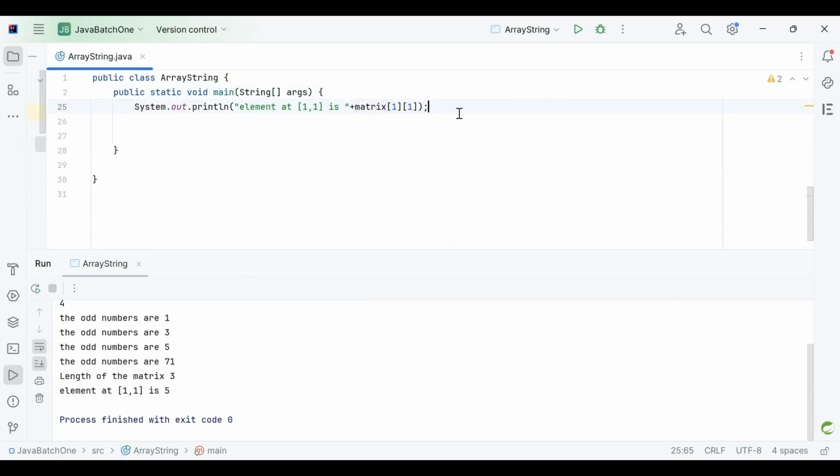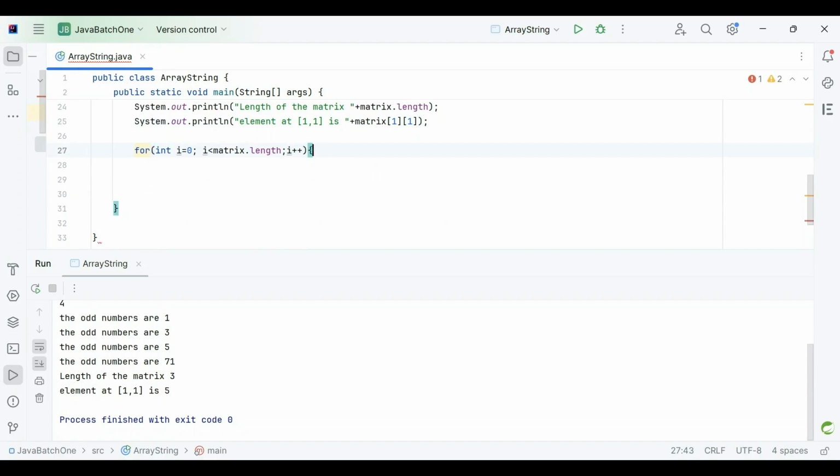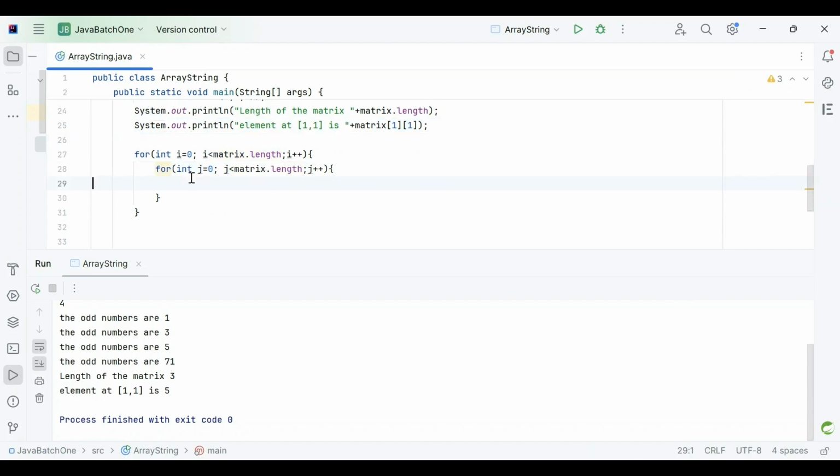So let's see how we can print this matrix. Let's do it with a for loop. So we have 3 and 3. i equals 0, i less than matrix length, i plus plus. So we need one loop for rows and one loop for columns. int j equals 0, j less than matrix dot length. So we'll need to print the current element. Once we print it, we'll have to move to the next line.